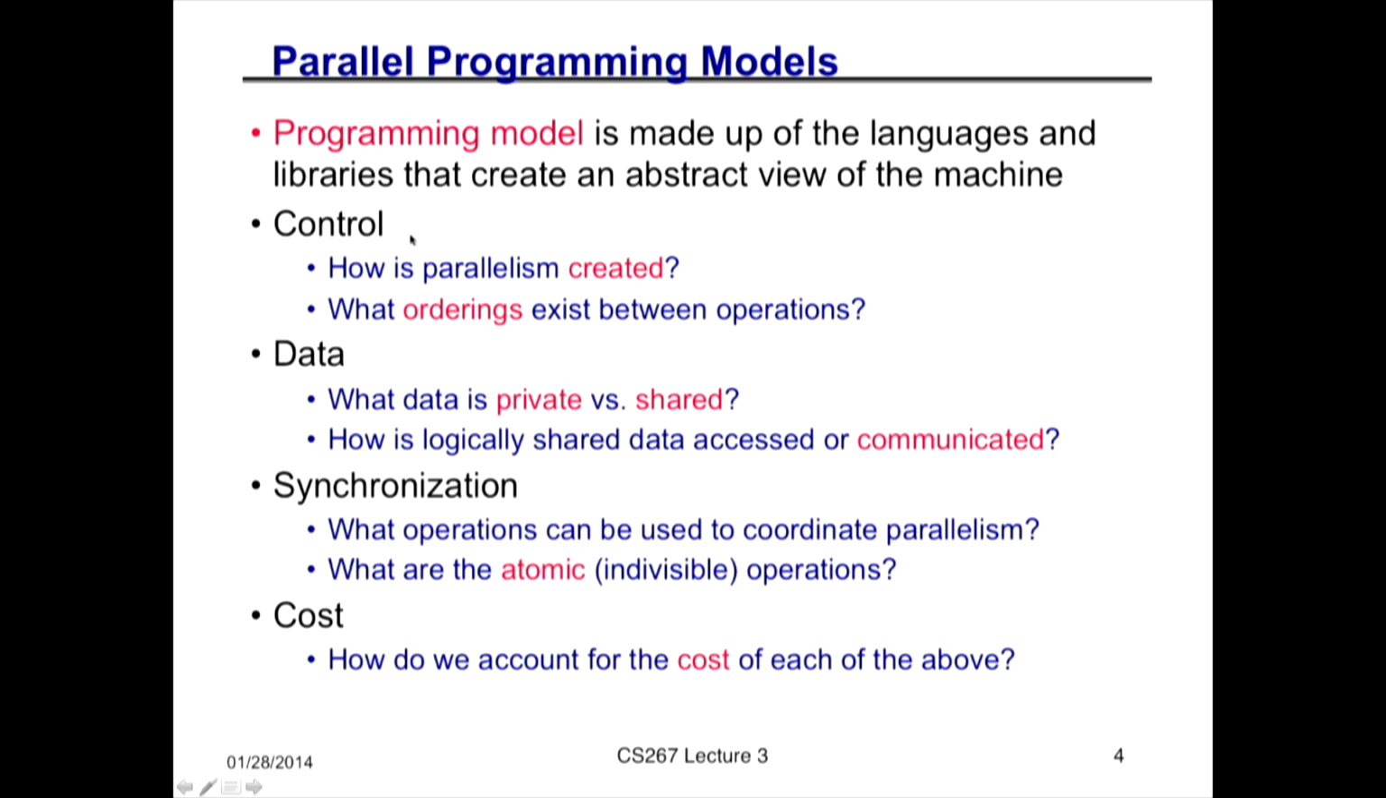So control is very simply, how do I decide that I want to do two things at the same time, or 4 or 8, and how do I decide when they're all done, and I want to say, compute the sum of all the results that they computed, right? So in what order do they happen? That's control, and I'll have concrete examples.